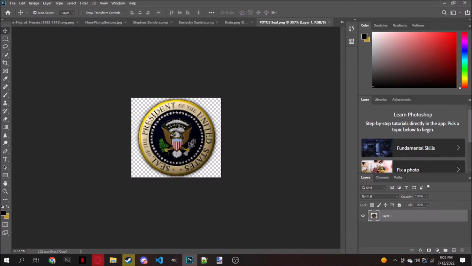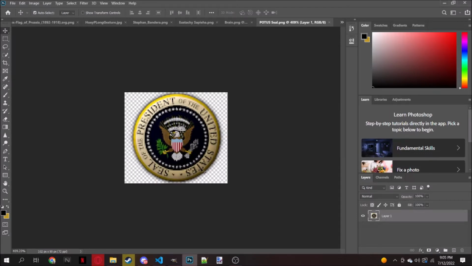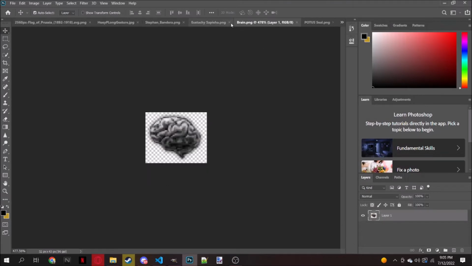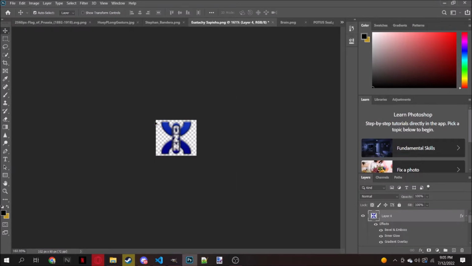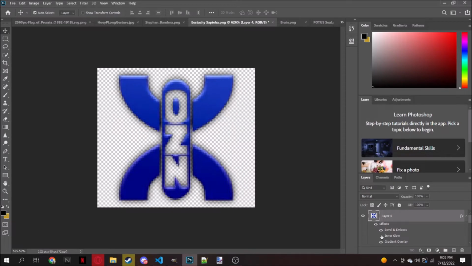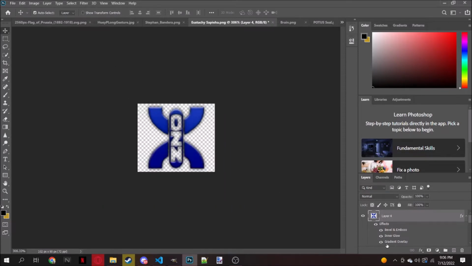I used a gradient overlay on this one, and I also use inner shadow on this. It just makes a huge difference. This one doesn't make the biggest difference, but it looks much better. See, this is without it. With it, looks much better.